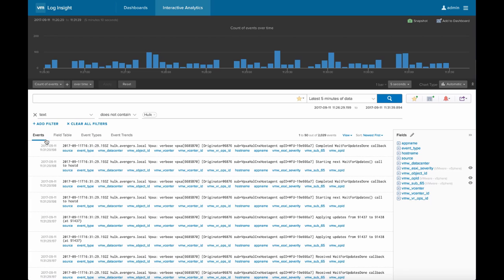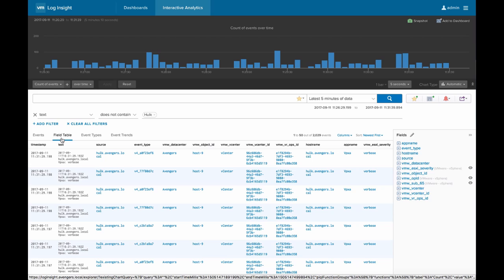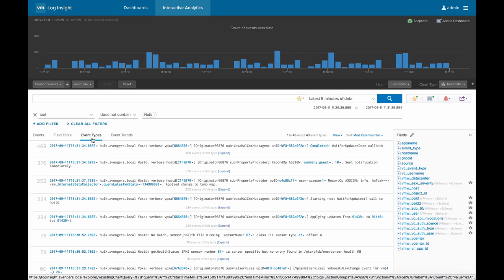There are events, which show every line item as a separate event. There's a field table, which parses all the events out into a table with headers. There are event types, which will move like events into a group with a number at the beginning of the line showing you how many instances of that event exist. And the last item is event trends.